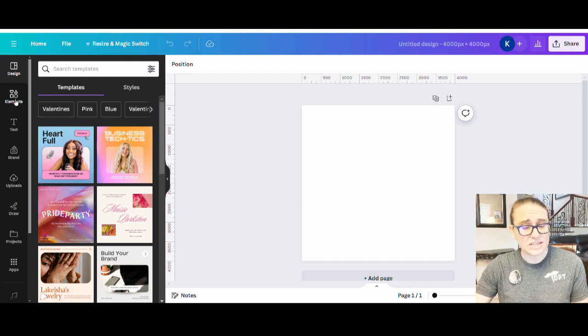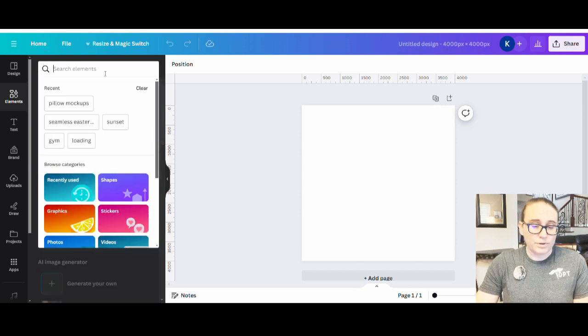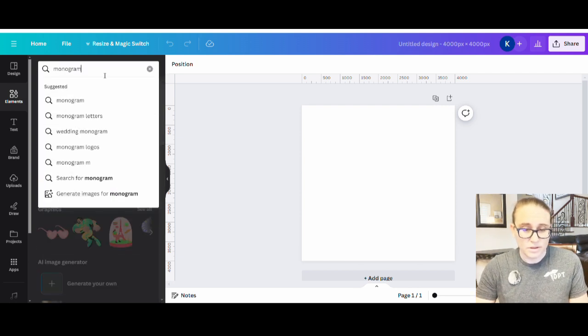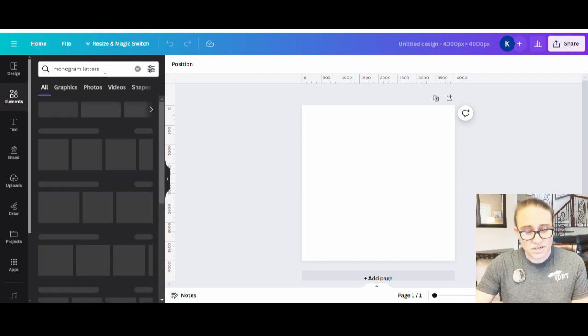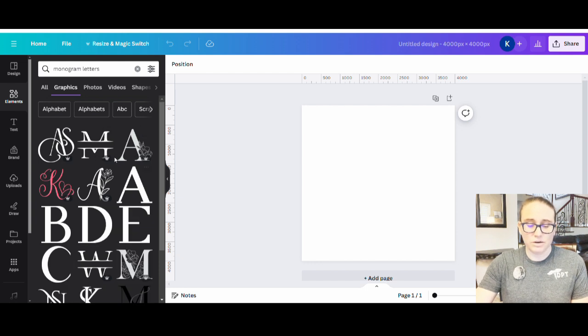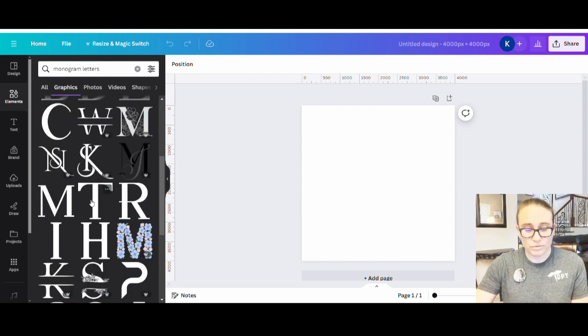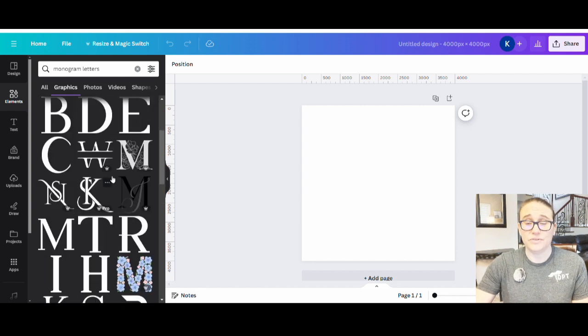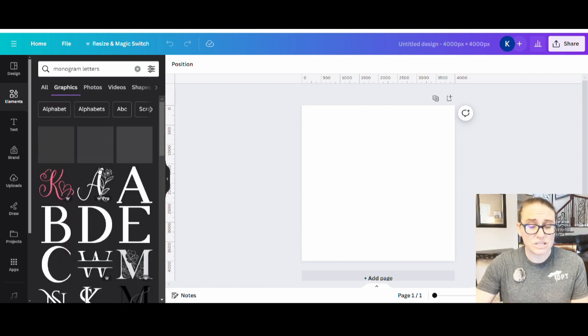So I'm going to go to the left-hand side of the page where you see elements. And what we can do is go ahead and put monogram letters. And so there's different ways to go with this. Obviously, there's some photos, there's some graphics. We want the graphics. And there's a lot of different styles of those monogram letters that you can work with, right? And if you know what particular letter you want, then it makes it even easier to search. But for right now, just to get an idea of the different styles you can see.